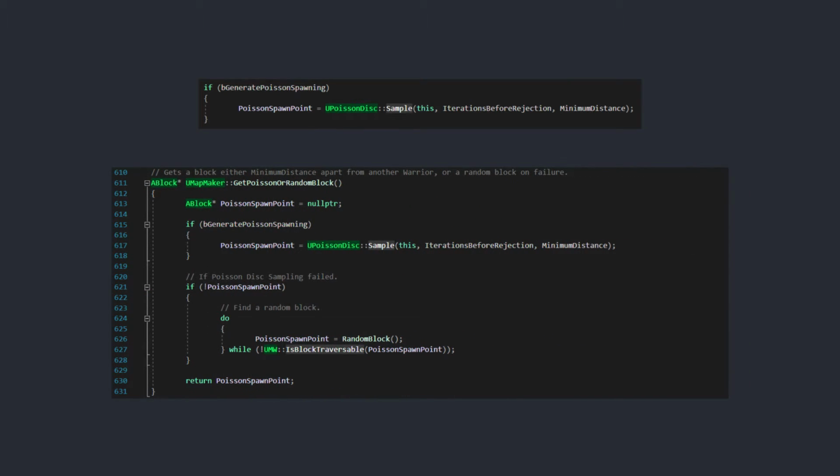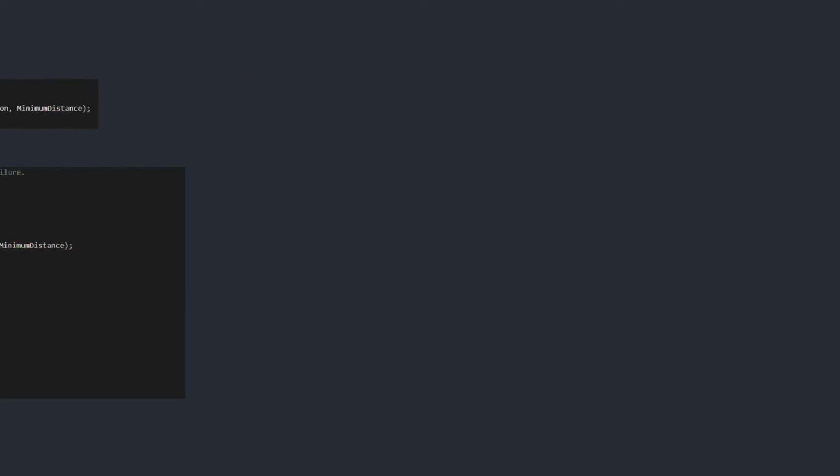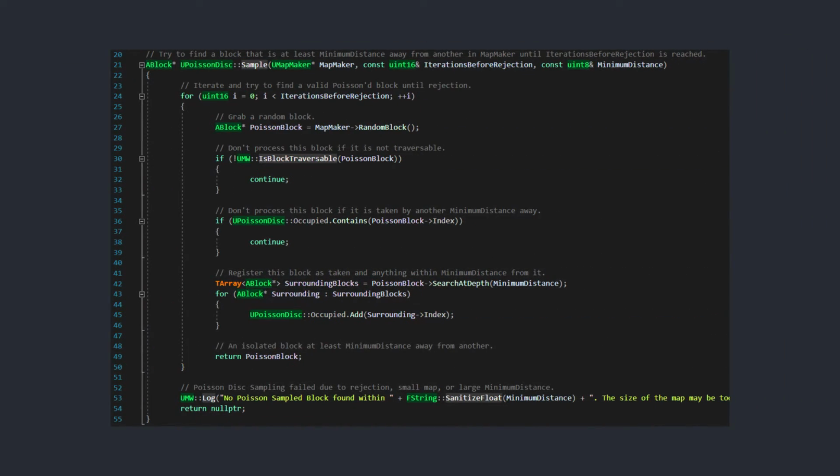This can be done with a method called Poisson disk sampling, where the resulting points it returns are at least a minimum distance away from another point. Here is the code. We iterate for iterations before rejection to find a block that is traversable and does not lie in the T-set of already occupied blocks. If it's not, add the surrounding blocks within a minimum distance radius to the T-set and return the valid block.